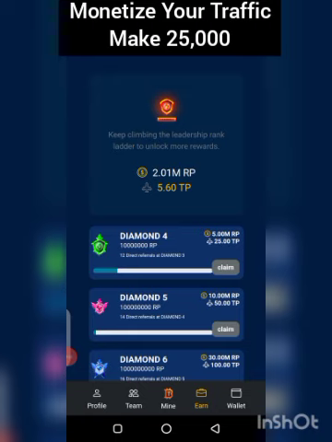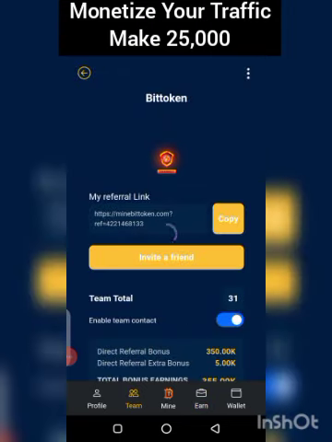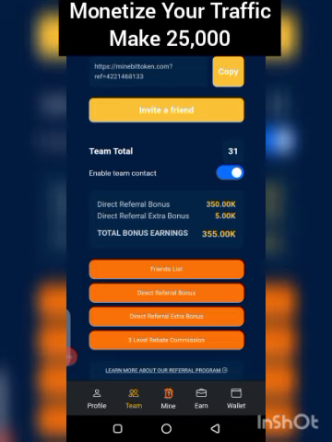So what I need you to do right now is to go to team. I've shown you some of the navigations. So go to team, click on team. Then once you tap on team, before then, let me show you how to claim all your rewards, your referral rewards.